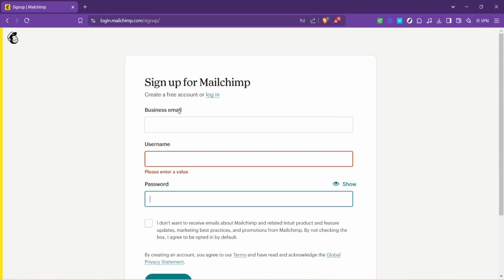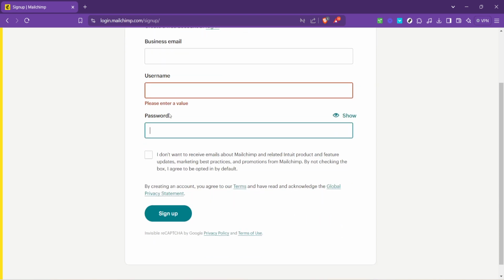Remember, creating your account is just the beginning. The real power of Mailchimp comes from how you use it to engage with your audience. Consider taking advantage of Mailchimp's resources and tutorials to learn how to create effective email campaigns, build your email list, and analyze your results for continuous improvement.